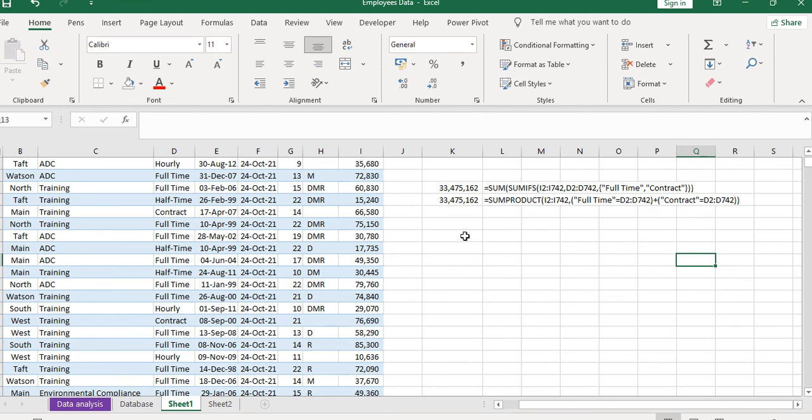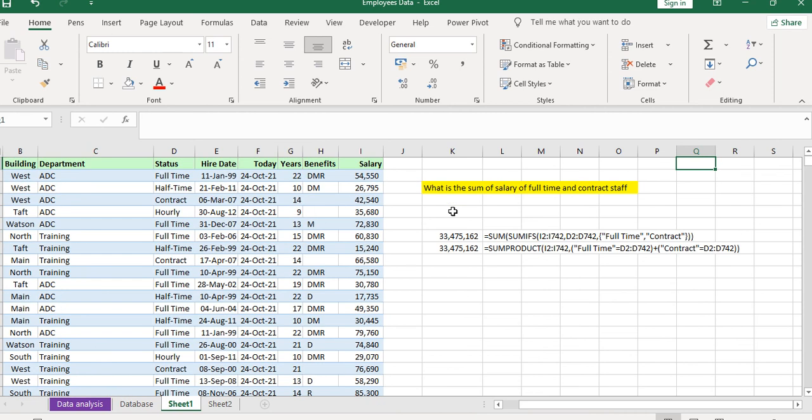Great. Then another formula that I can still use to get this is referred to as DSUM. But before I use this DSUM, I would like to print my criterion column, which is status. Just write that, status. I need two things here: full time under it and contract under it.